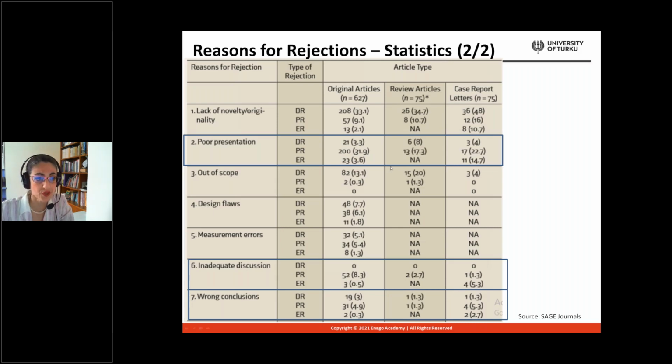But it would be worth noting that when lack of novelty or lack of alignment with the scope of the journal is observed, then it's usually the editor who rejects the manuscript right up front. When it comes to rejections that have to do with poor presentation, poor quality of content, wrong conclusions, etc., then it's usually the reviewers who will pick that up and ask for major revisions or rejection of a manuscript.